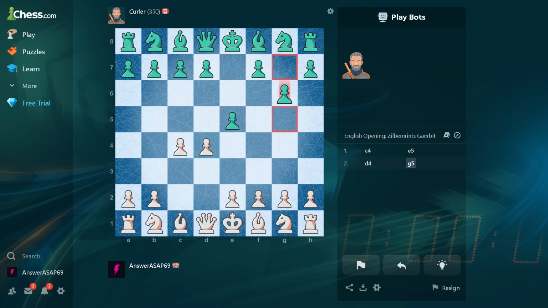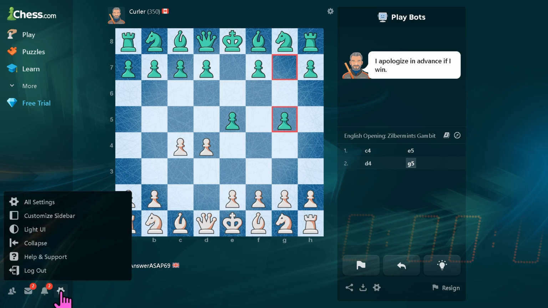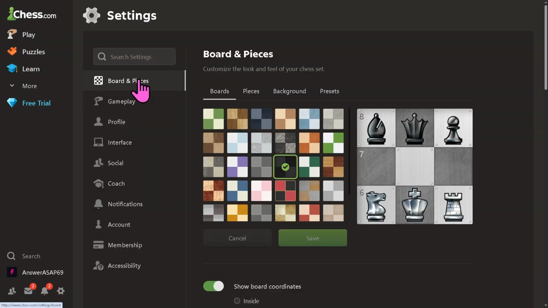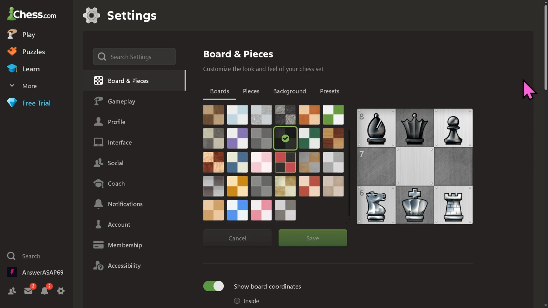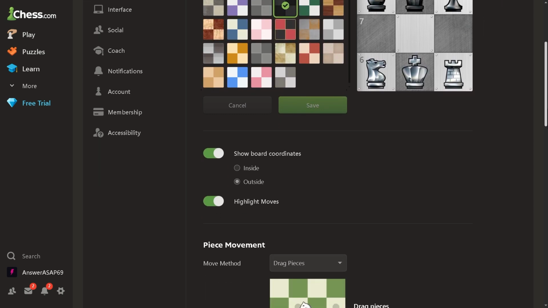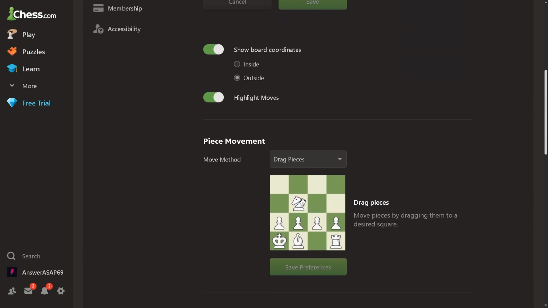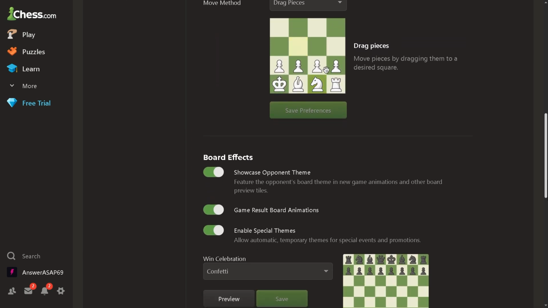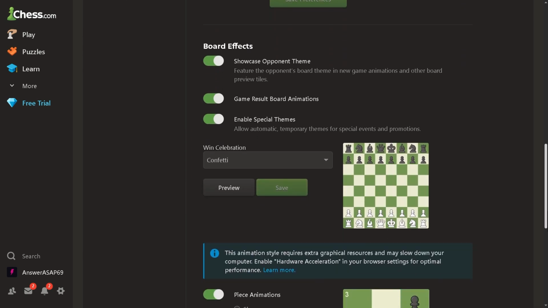Now, if you want more control, I want you to go to the bottom left corner where you can see the gear icon, click All Settings, and then click Boards and Pieces. For the boards, you can select from any of the following, okay? You can also look down here for the show board coordinates, outside, highlight moves, and move methods. Basically, there are a lot of options here.